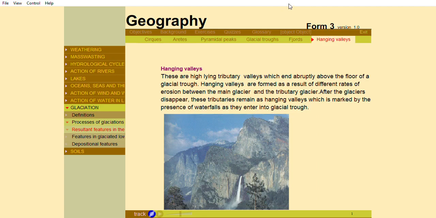Hanging valleys. These are high-lying tributary valleys which end abruptly above the floor of a glacial trough. Hanging valleys are formed as a result of different rates of erosion between the main glacier and the tributary glacier. After the glaciers disappear, these tributaries remain as hanging valleys, which are marked by the presence of waterfalls as they enter into the glacial trough.